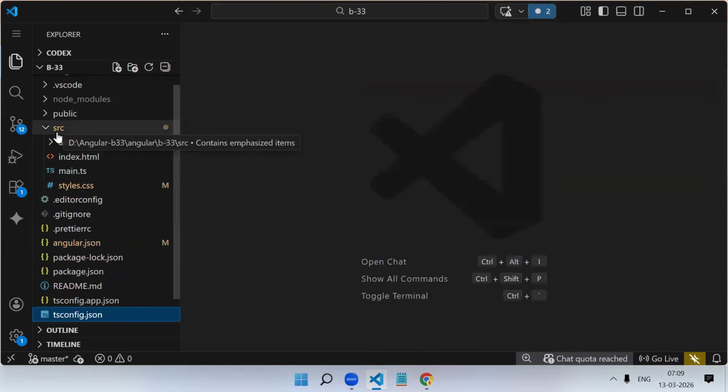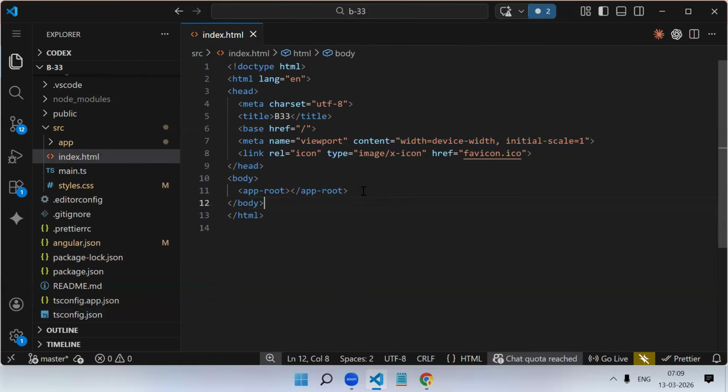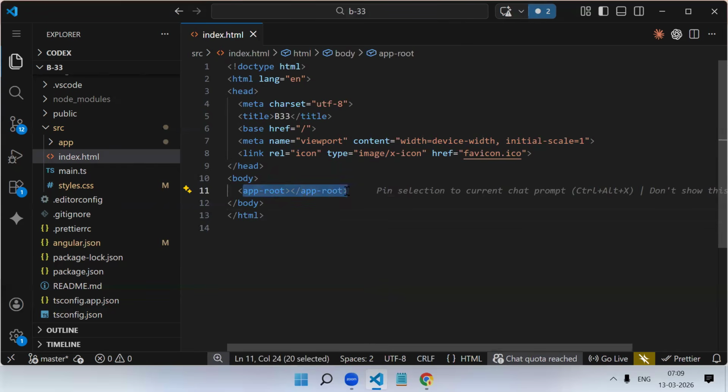Then inside the src folder, we have index.html. This is the single page that we talk about. Here your whole Angular application loads. This is the selector of your app component. By default, your app component is the parent component.